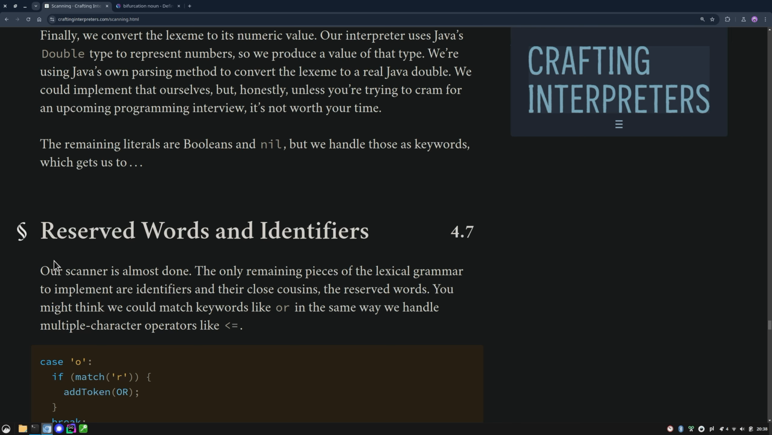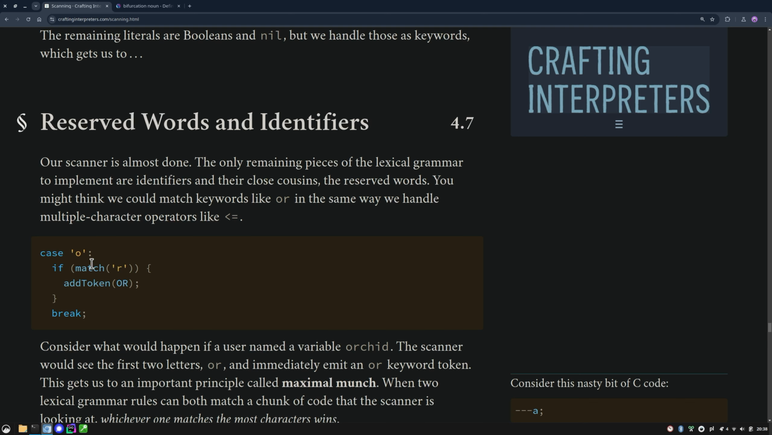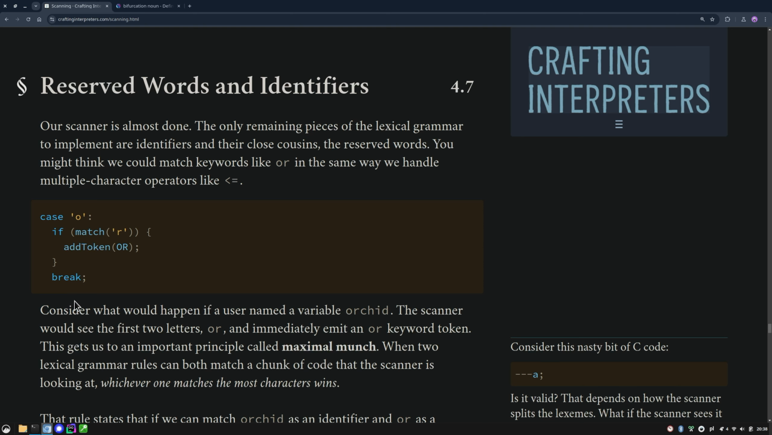Reading the book. Our scanner is almost done. The only remaining pieces of the lexical grammar to implement are identifiers and their close cousins, the reserved words. You might think we could match keywords like or in the same way we handle multiple character operators like less than or equal to. For example, if we encounter O, we match on R, and so on. Consider what would happen if a user named a variable orchid. The scanner would see the first two letters, or, and immediately emit an or keyword token.